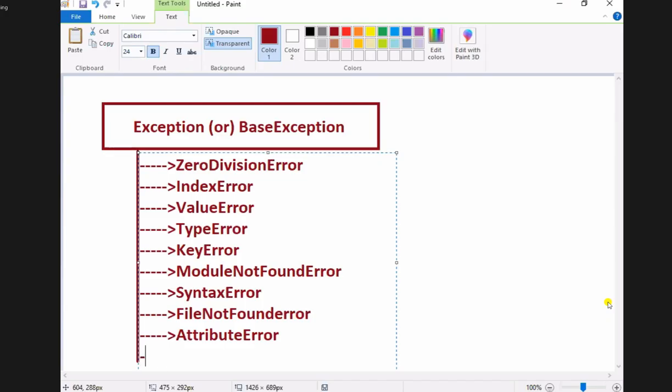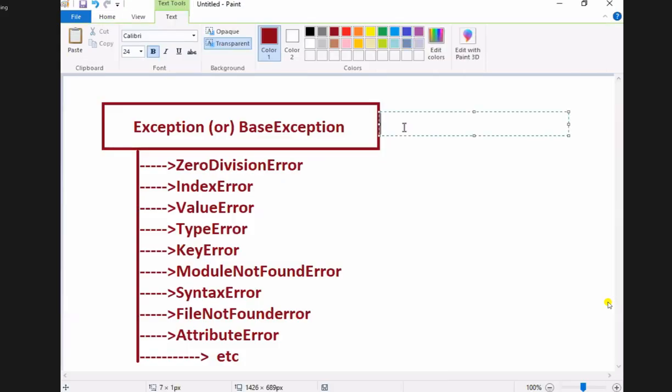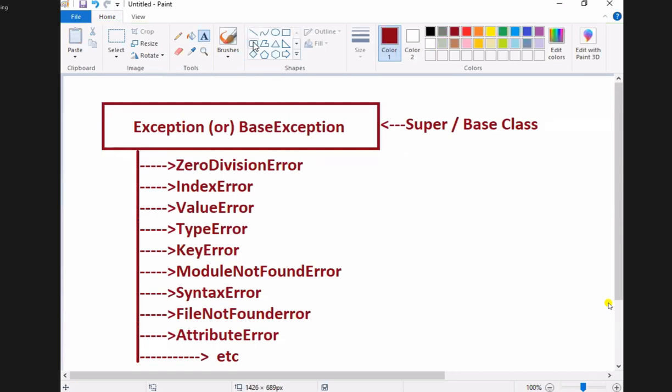So many things will be there, etc. I am going to write it. So this comes under what? Tell me. Super class, or also called which class? Base class. Also called which class? Parent class. That I am not writing. Don't try to remember that type of small words.